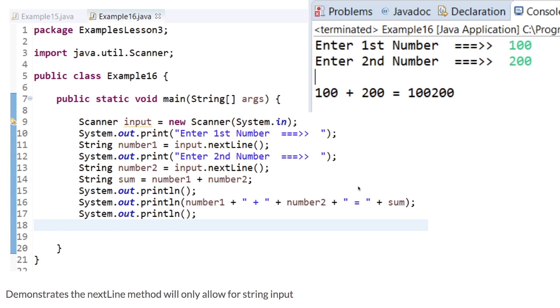If you want to grab numbers, you can do that. You can just put any information in. But you'll notice some odd results if you enter numbers and use that nextLine method. Because remember, the nextLine method is going to grab information from the console as a string, and so when I add two strings together, remember we concatenate just like we did in the previous example.